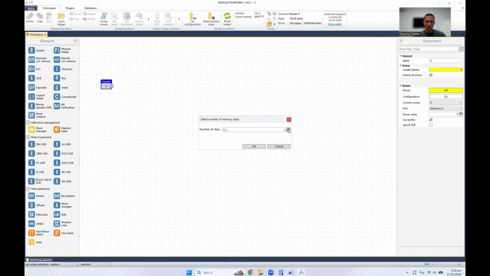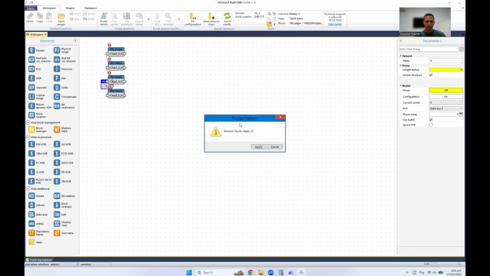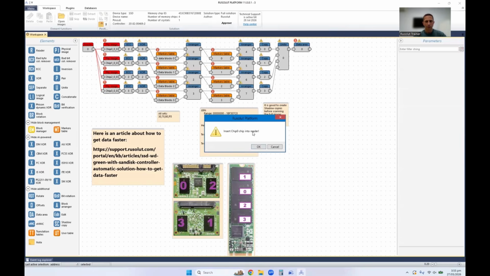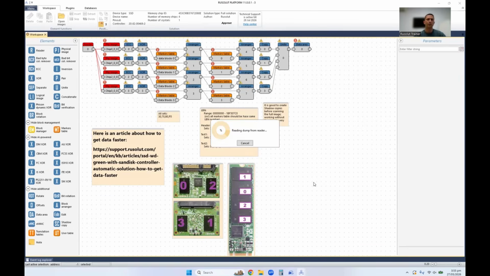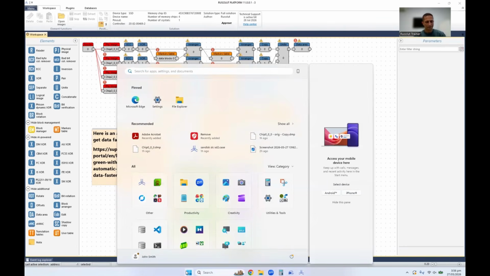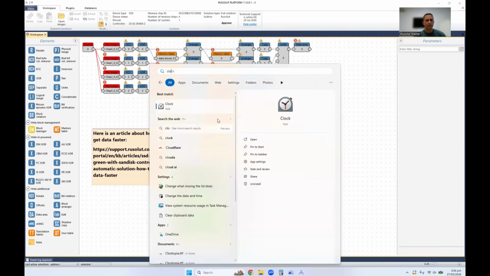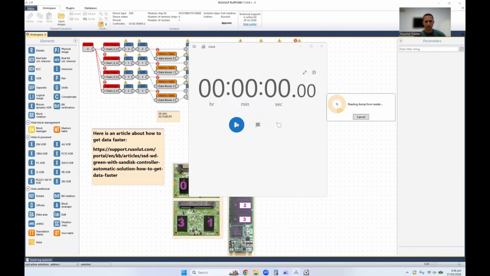Read memory chips. This SSD drive has 4 memory chips. The solution is located in the database, so we can apply it. That's the solution, and now let's read the chip. Okay, this time I will not try to run it and do the things. I will just continue without tuning and read it for some time. Again for 1 minute.